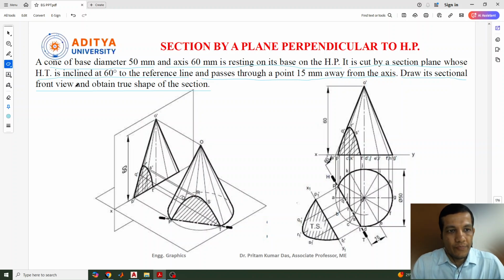So for the first part, a cone is given here with a base diameter of 50 mm. We know that this is our vertical plane and this is our horizontal plane, and the cone is situated here in such a way that it is resting on the HP. The diameter is 50 mm and the axis height is 60 mm. So this is the position of the cone. First, we need to draw the orthographic view of this. That means the front view and the top view. Obviously, we can see the front view is a triangle and the top view is a circle. These are things we have already discussed in our previous video lectures.